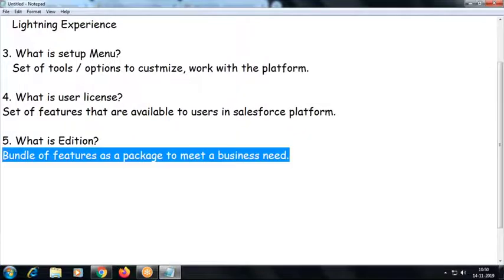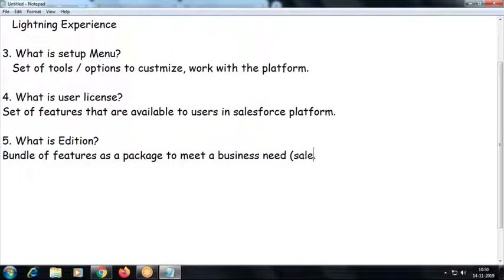There is no book definition. You can explain it in the way you want. There are no definite definitions. Just tell them when you get such questions, it's a group of features to meet some business objective. The business objective can be sales, or support, which means service, or marketing, etc.